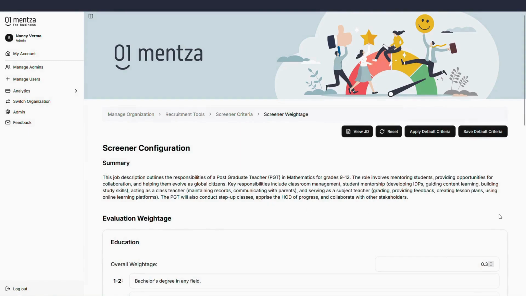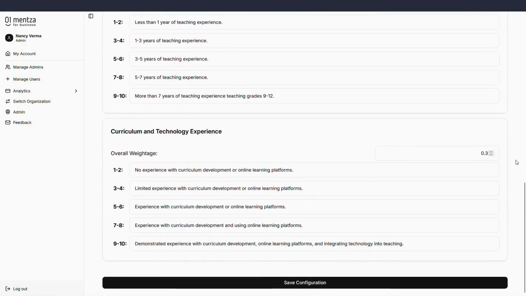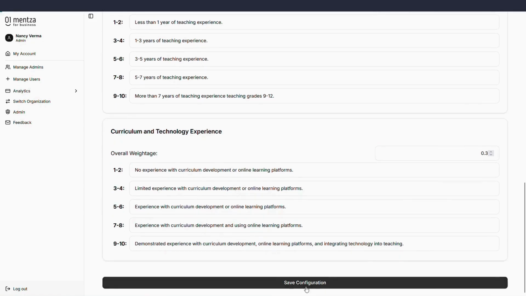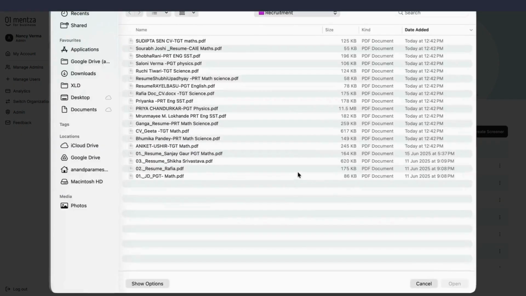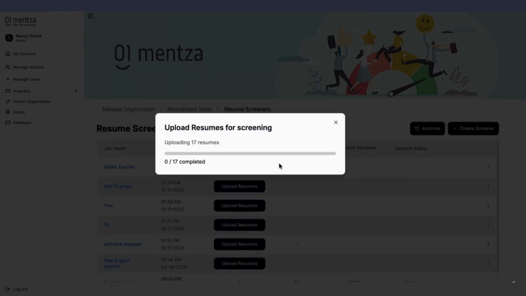The system will then generate a scoring rubric with weighted parameters based on the job description. You can adjust the weights if necessary. Once finalized, the resume screener is ready. Now upload resumes for the candidates you want to evaluate. Select the resumes, add them to the list, and click Upload Resumes.